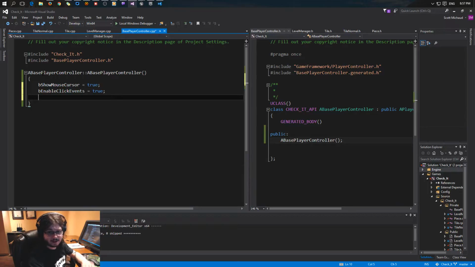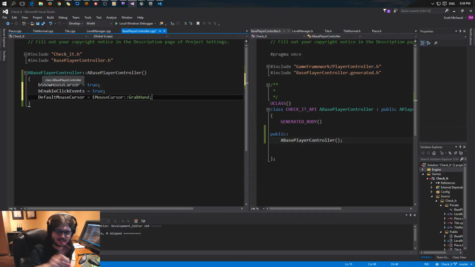We want to enable click events so we can click on tiles. And last time I had the default mouse cursor be the grab hand, which I believe is kind of like the click for the links.